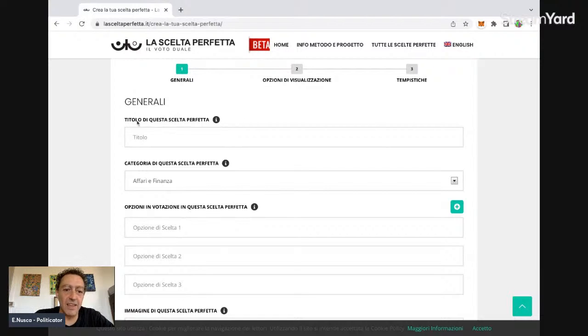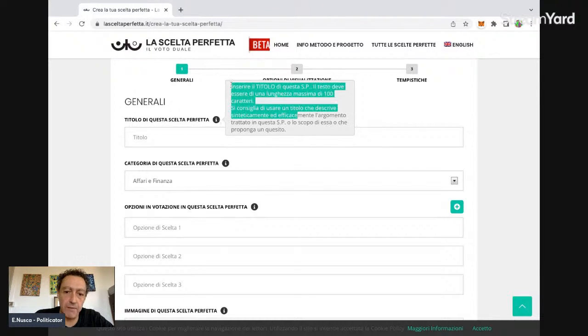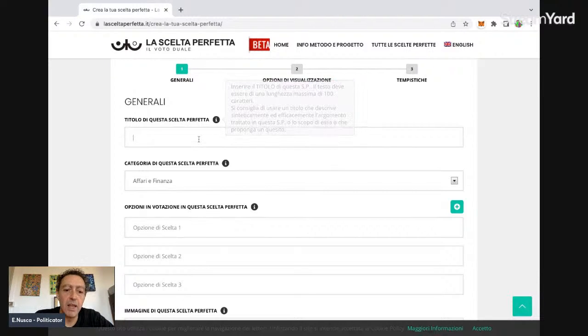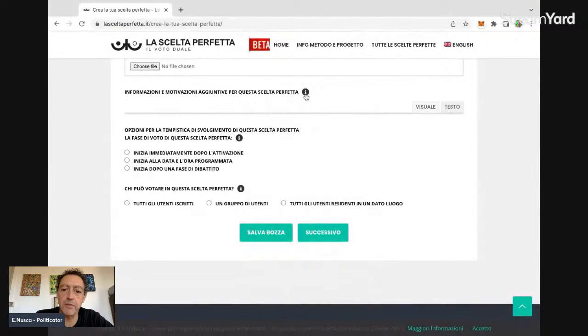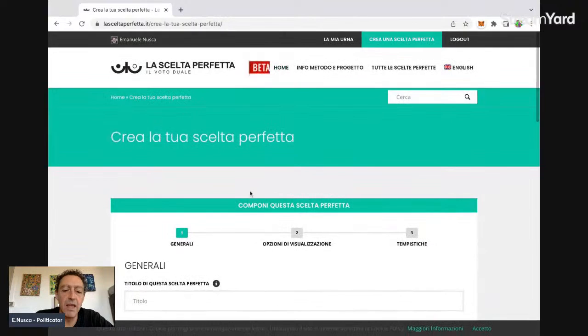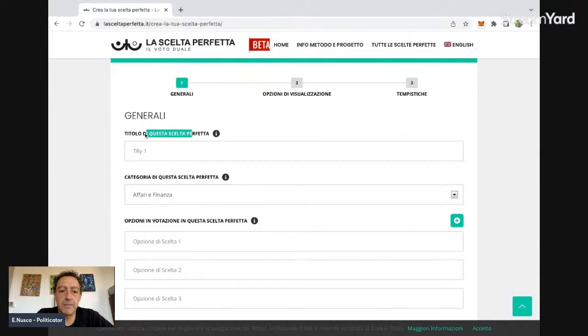In any field, you have a title and you have an information box. If you click here, you can write all the information to fill any field. So any field is basically self-guided. You can see the option for any field. It explains punctually what you are going to write into this field. So this is the name, the title of this perfect choice.